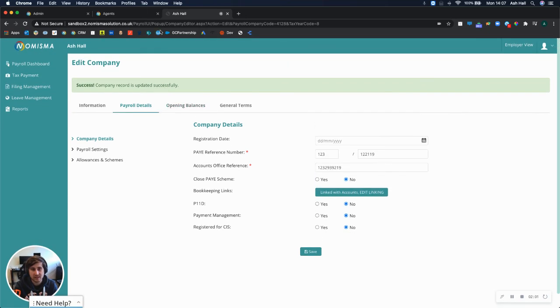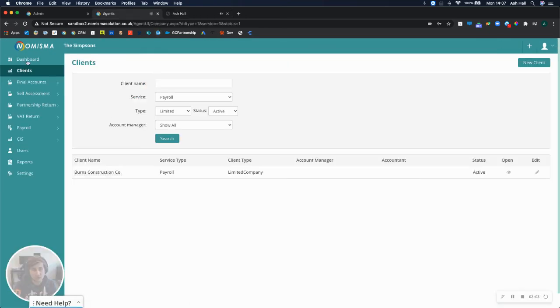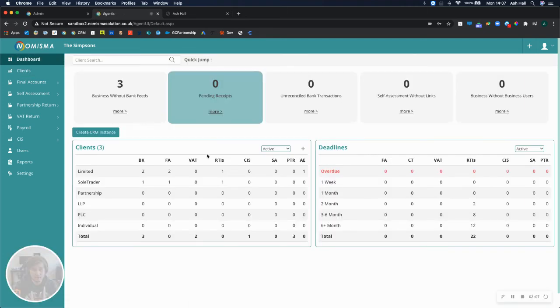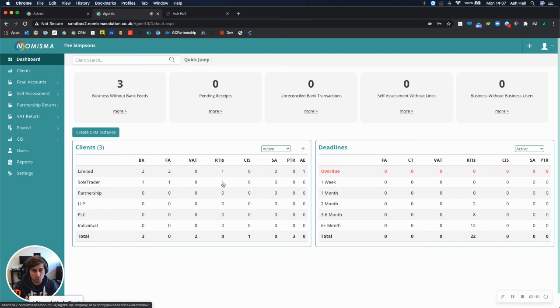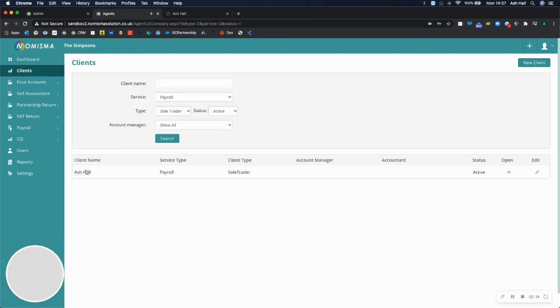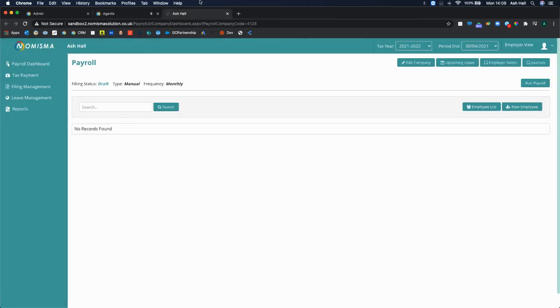That's fantastic. Now, when I go back to the agent screens and go back to the dashboard, I will have the option of RTI sole trader there. Now, when I drill down into that one, it will show me Ashwell. And when I click Ashwell, it will take me to the payroll profile.